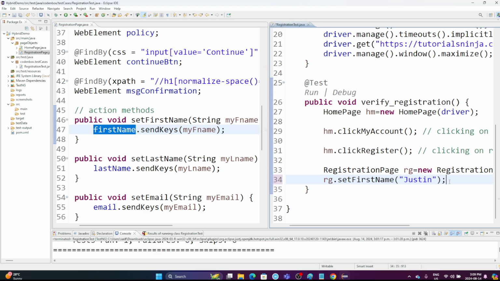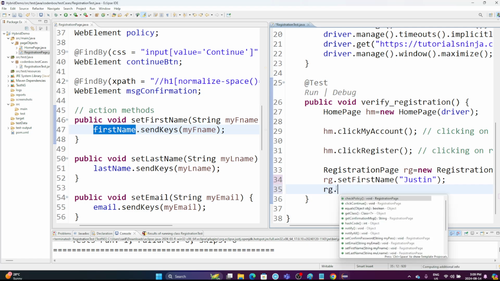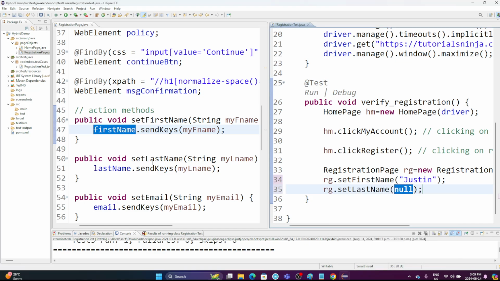In the same way, let's use the next method, which is called set last name. So rg dot set last name, same thing. This method will be called over here, and then it enters the last name here. Let's use the last name Bieber, so Justin Bieber.